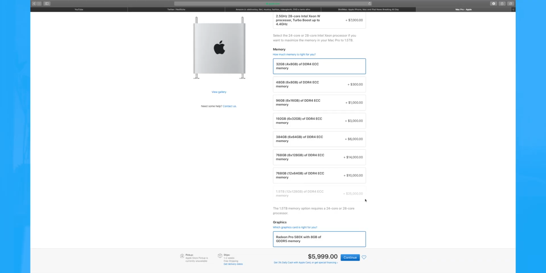The new Mac Pro can have up to 1.5 TB of RAM, but for content creators, how much is the perfect RAM for video editing in 2020?